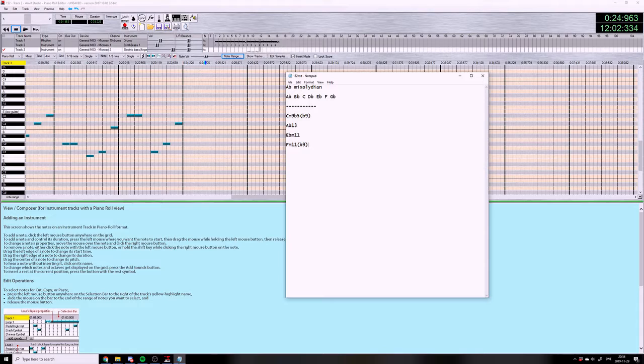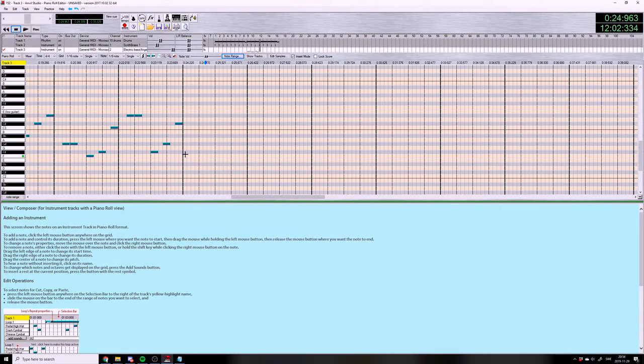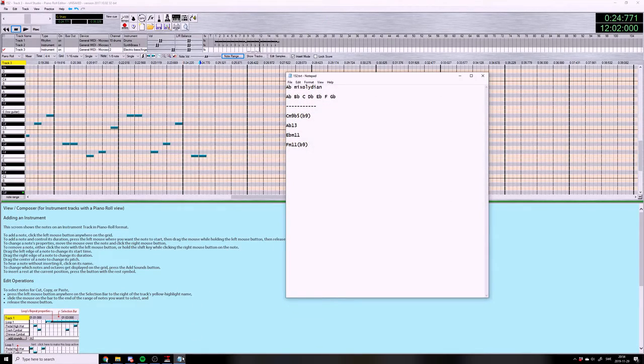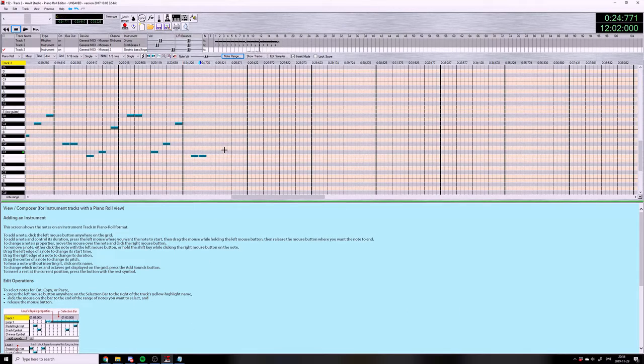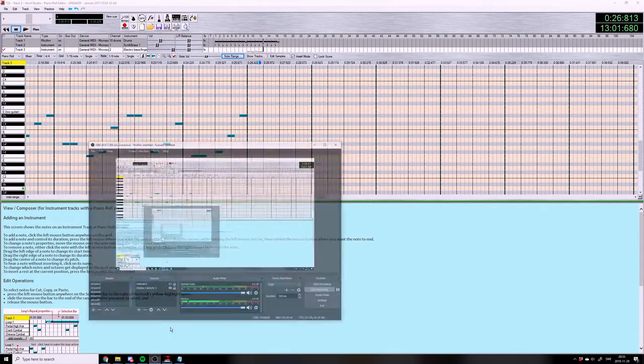Okay, and then we have F minor 11 flat 9. Oh god, this is going to get nasty. Okay, so I'll use the 9th, I'll use the 11th, and I'll use the 7th. So here's the 9th, here's the 11th, and here's the 7th. Okay, there you have it.